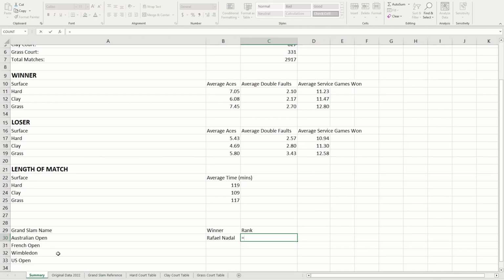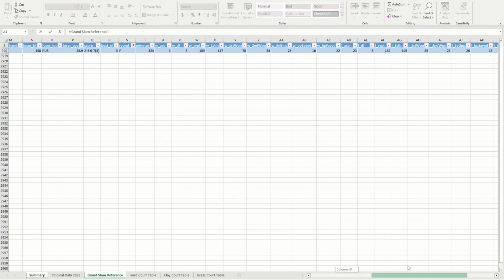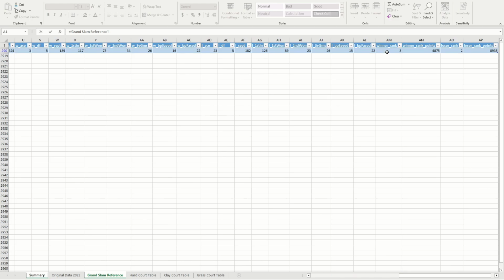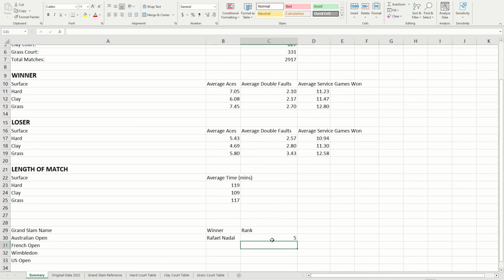And then I'll also get the rank. So I'm gonna do the equal sign, and then, where's that rank? Let's see, wait, where is that? Oh, okay, it's right here, winner rank. It's 5. So at that time, Nadal was ranked 5, but I think he's ranked like 3 now, because he won a lot of tournaments since last year. He's doing really well. And so now we do French Open.